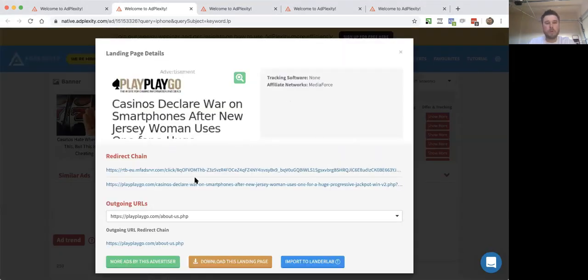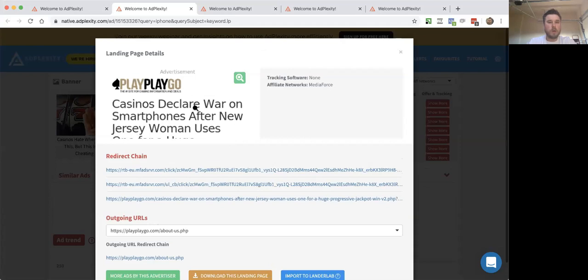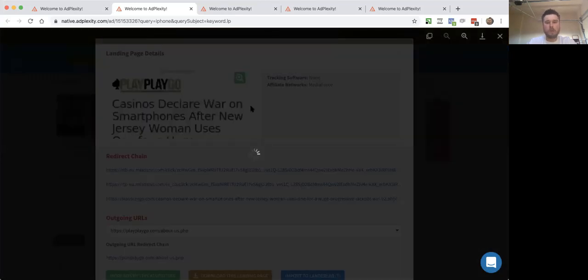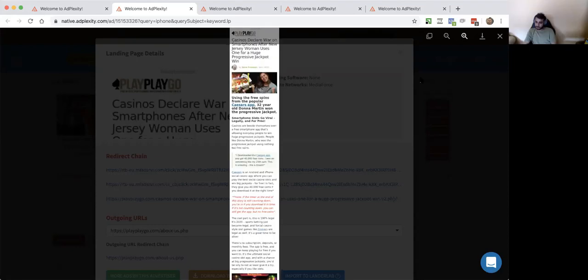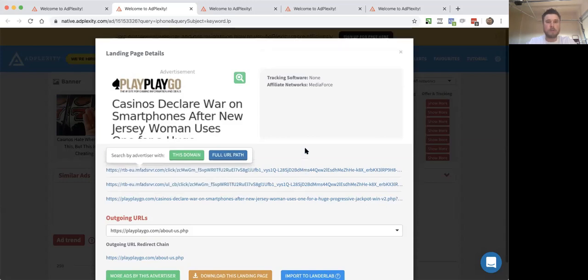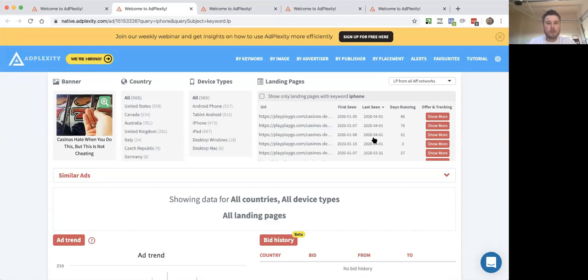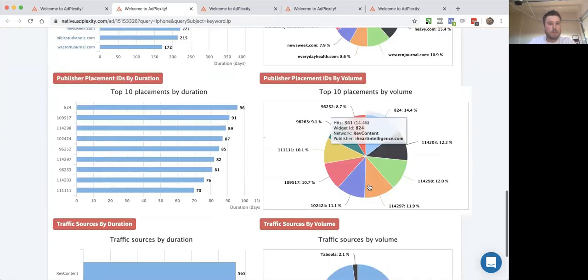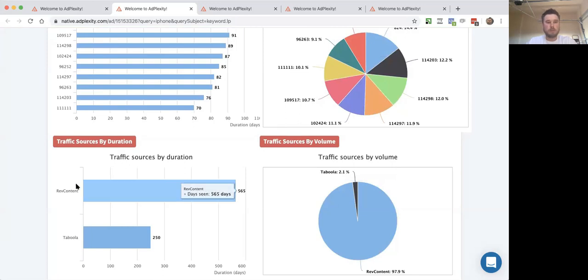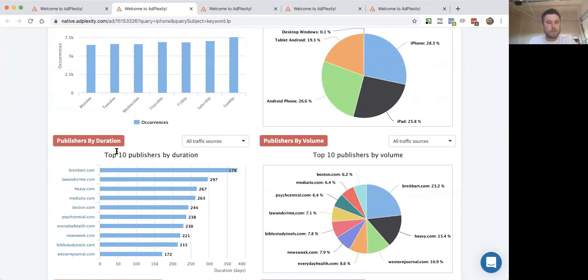Just click on show more. Here you can see the full redirect chain from the first click to the advertiser's landing page. You can look at the lander. If it's something you never tested before, you can download this lander, try to improve it, and then make your own test. Then you can see the traffic sources. It is ref content, Taboola for this campaign.